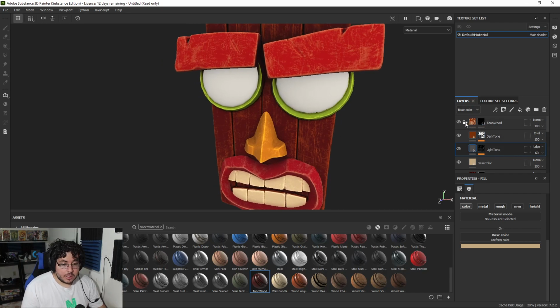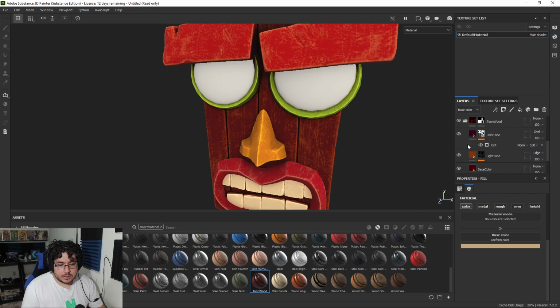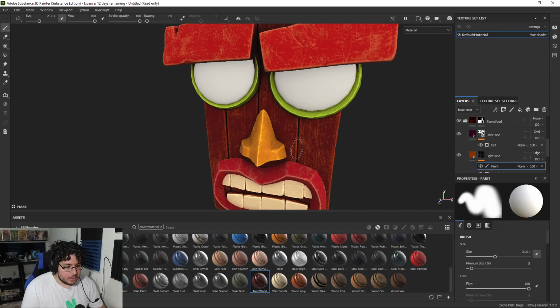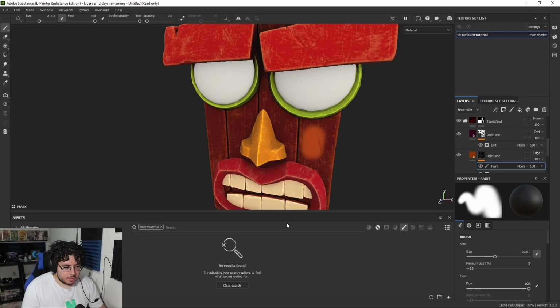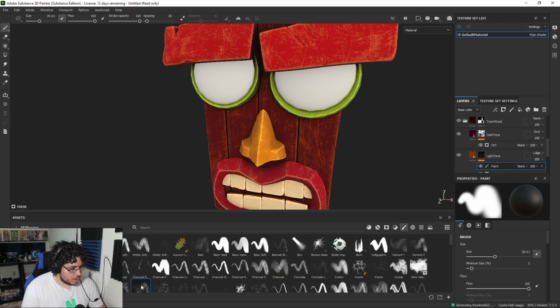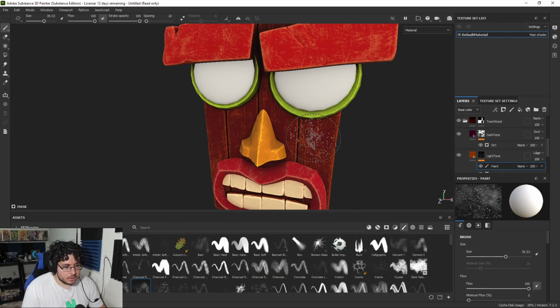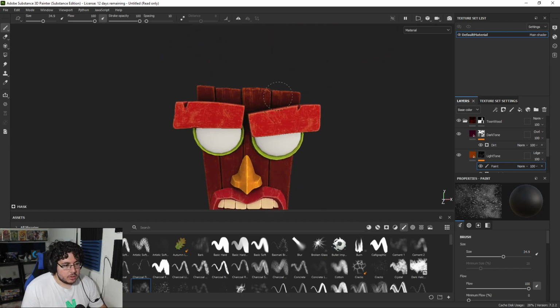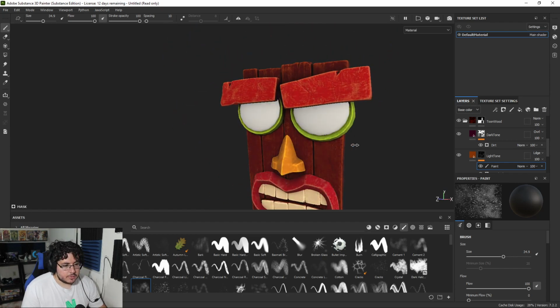Now, another very cool thing is, now that we have everything set up, we could go, for instance, to the main wood on the light tones and add a paint layer and use this paint layer to remove some of the effects. So I'm going to go here into my brushes. I'm going to grab a dirt brush, this soft dirt. And I can use this soft dirt to tone down some of the damage on the inner side here of the character, so that you don't have the exact same effect everywhere.